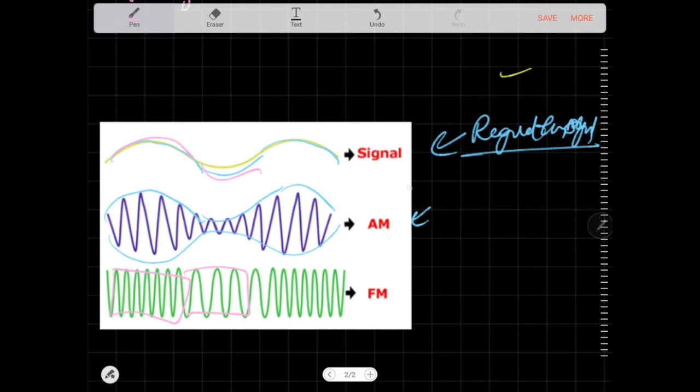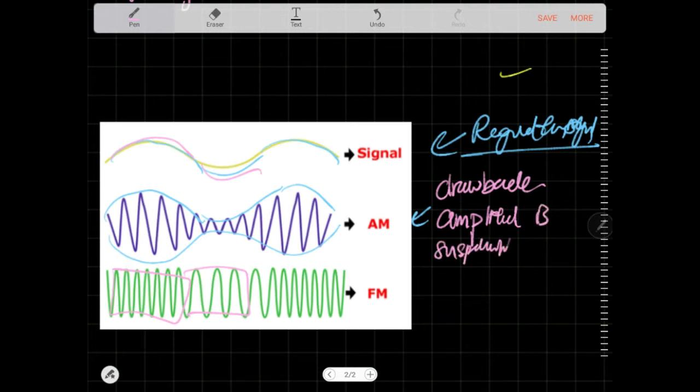Usually what happens is that for AM, the drawback is that amplitude can change easily. Amplitude is susceptible to noise. That's the main drawback. If the amplitude changes too much, or let's say you are going through a thunderstorm, the message gets distorted, and when you receive it, you are not able to recover the message fully. This is not a problem for FM, because in FM you can distort the amplitude, whatever, but the frequency remains the same.